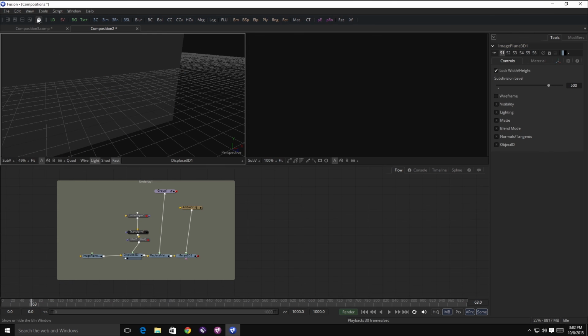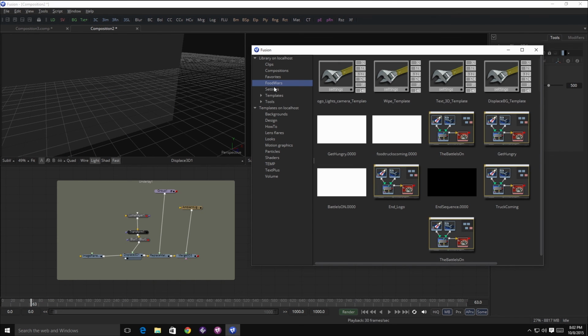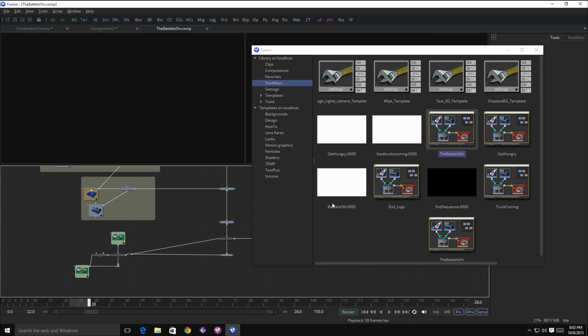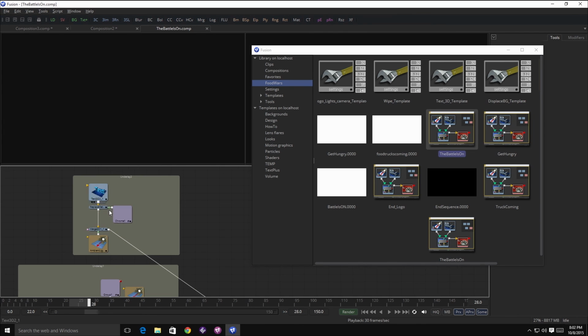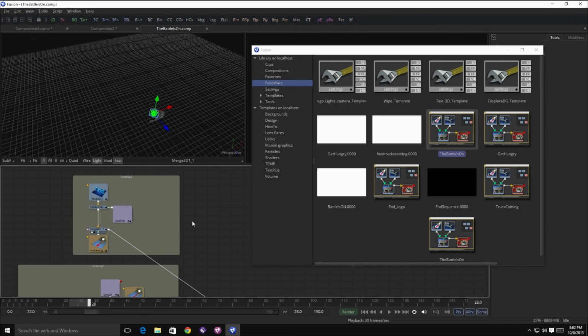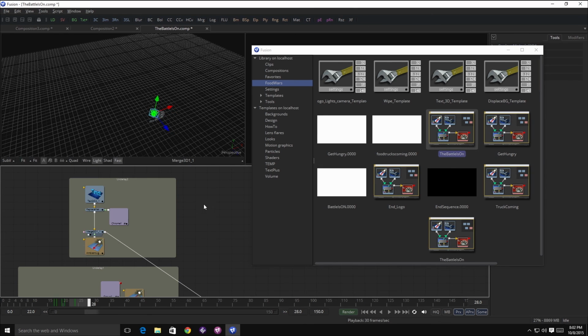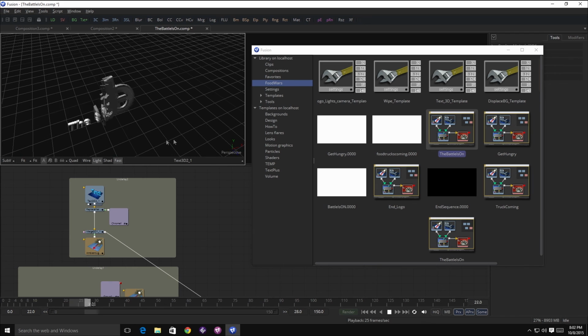So if you want to look, let me show you what that final comp looks like. Here is a comp for, say, the battle is on. So that's the whole thing. This is basically my text preset. This is a box for text. I kept that in my bin. I have all the presets that I want for the different things.